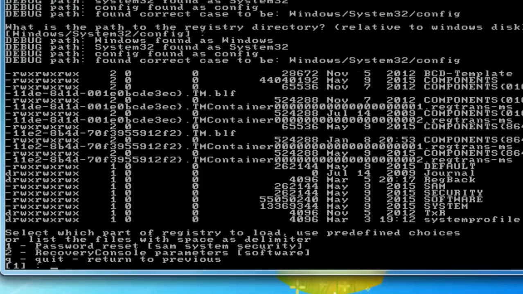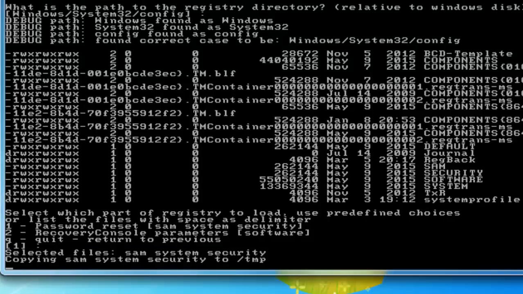So I'll do that. So now it asks me select which part of the registry to load using predefined choices. 1, password reset, SAM system security. 2, recovery console, or Q for quit. Well, we're trying to do a password reset, and so I'll either put in the number 1, or I can just hit enter since 1 is already selected in between the two brackets. So I'll just hit enter.